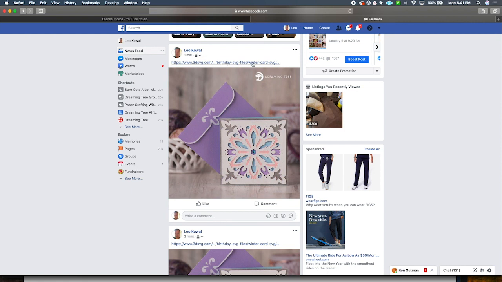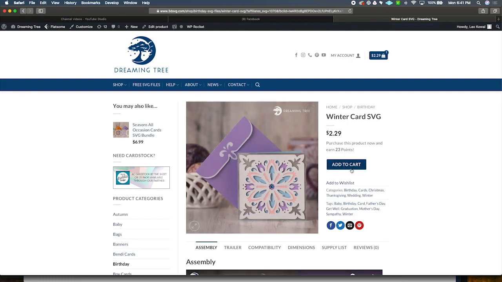So now anybody that clicks on this link, and if they buy this card or anything else for that matter, you're going to get a 20% commission on that purchase.